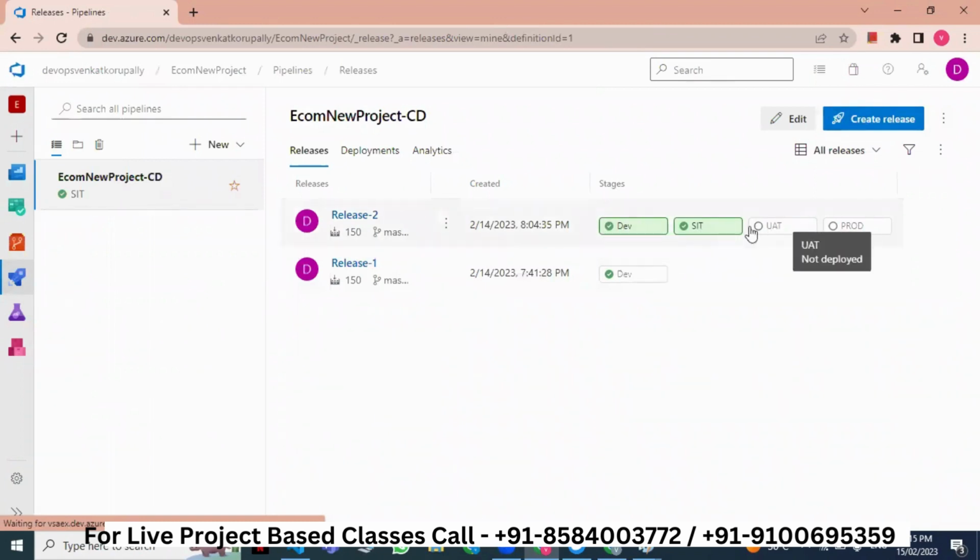and all others will be empty. And you can just click that particular environment and click the button deploy. Did you understand, guys? Yes, sir. That is the way of deploying the code to different environments.